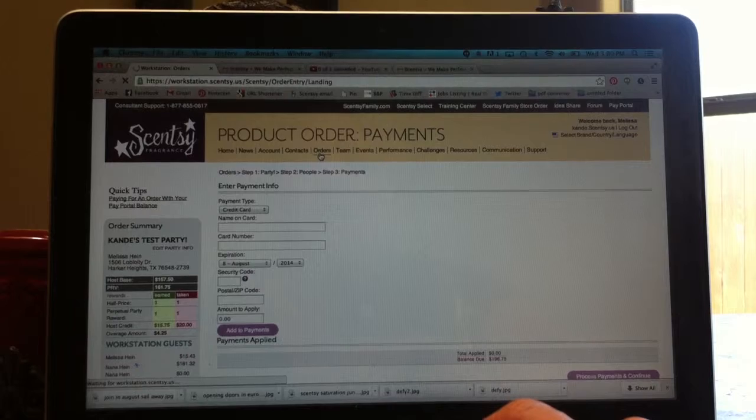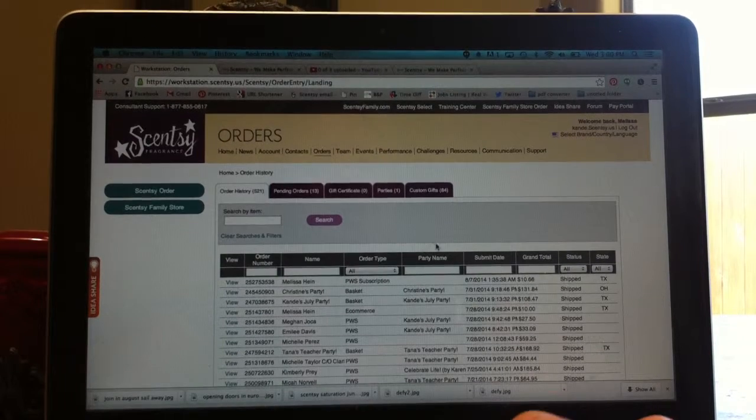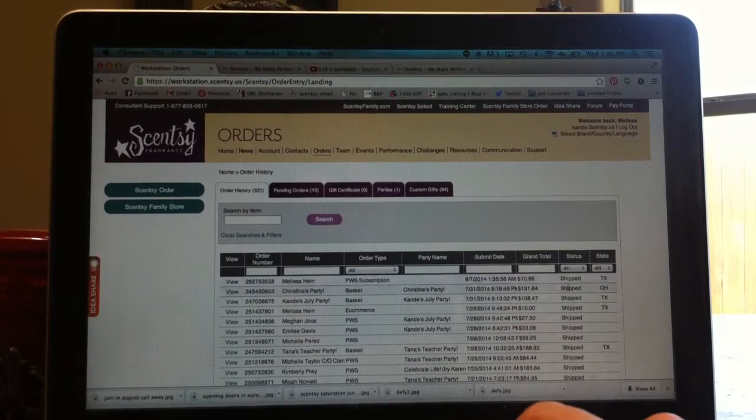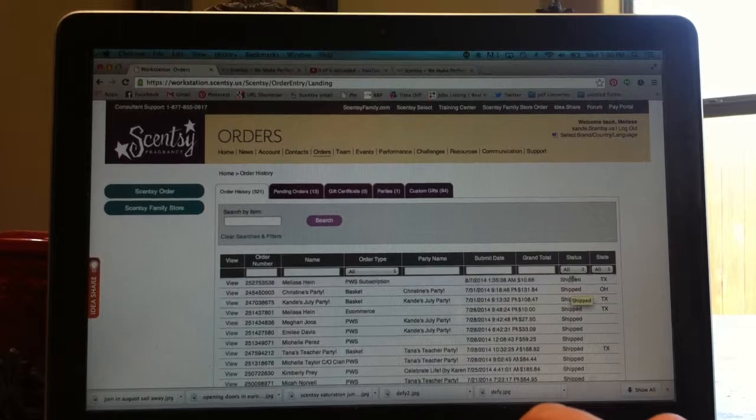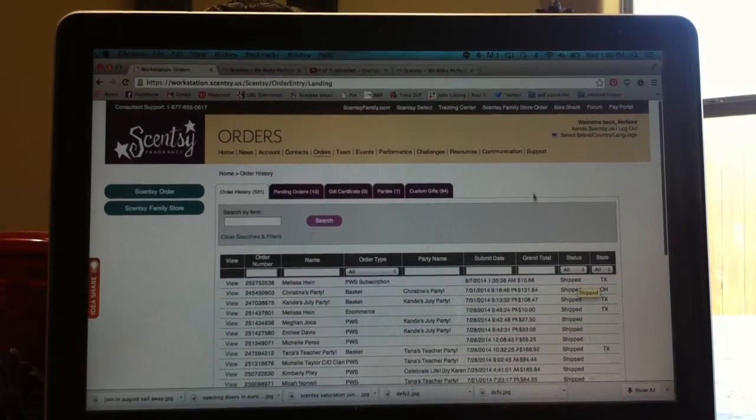And then that will be processed. It will move over into your order history as complete here. And then in just a couple days, hopefully, it'll say that it's printed, and then it'll say it's posted, and then it'll tell you that it's shipped, and you'll get a tracking number to be able to track that order.